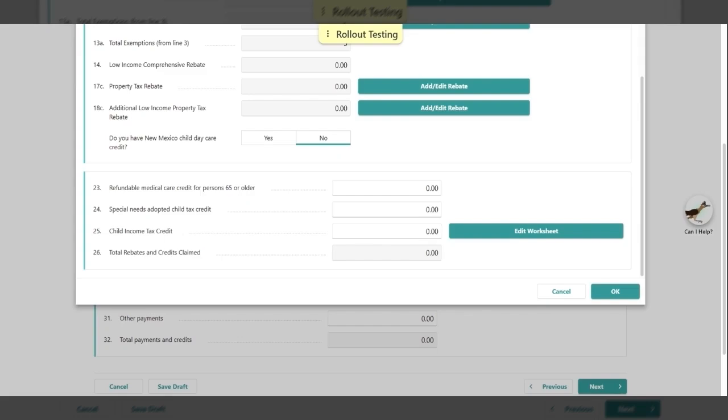Section 6 of the PIT RC is the refundable tax credits, line 23. The refundable medical care credit is available for individuals who are 65 years of age or older. The credit of $2,800 may be claimed if the taxpayer had uncompensated or unreimbursed medical expenses exceeding $28,000. This taxpayer did not have any, so we'll leave this box blank. Line 24 is the special needs adopted child tax credit. A credit of $1,000 is available if the taxpayer meets the eligibility requirements. You can fill out this box if eligible, but our taxpayer is not, so we'll leave it blank.